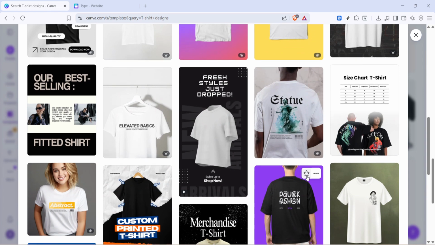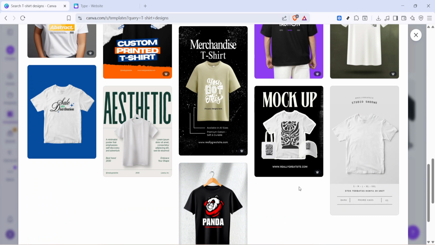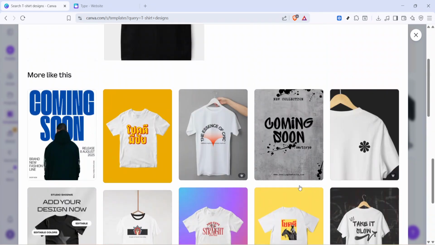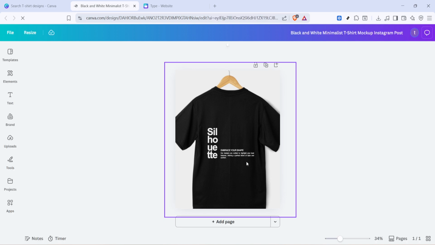For color, imagine how the design would sit on dark versus light fabric and look for templates that don't rely on ultra-thin strokes. When you find one you like, click Customize this template. This opens the design in the editor so you can make it your own. You'll see the text, colors, and layout ready to tweak.